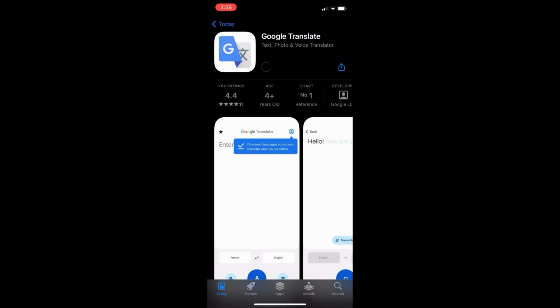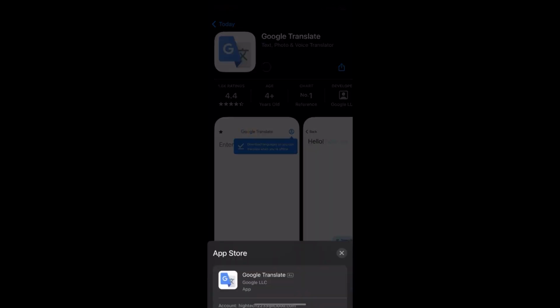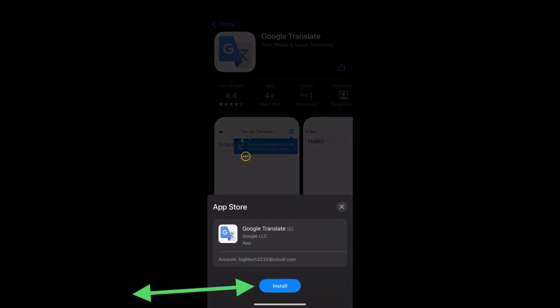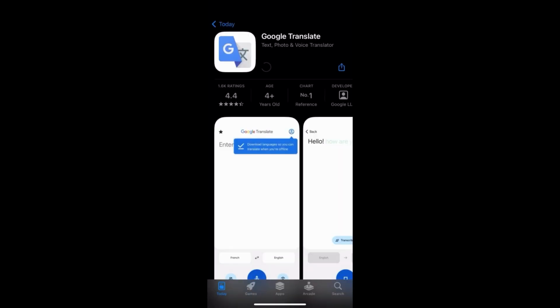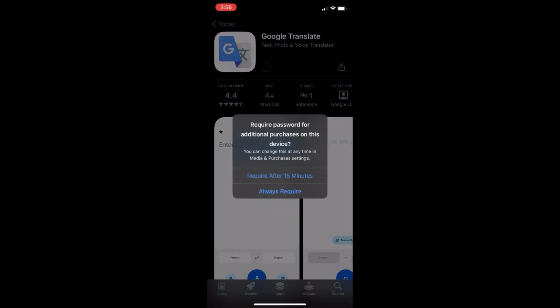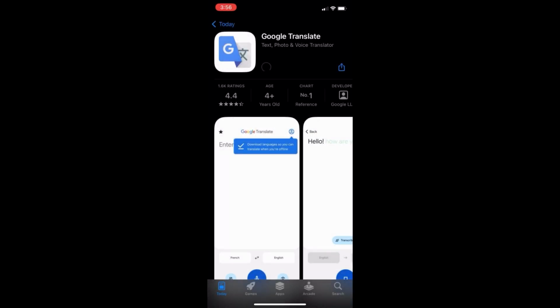Here you have to wait some seconds. Now click on Install at the bottom. Then select Require After 15 Minutes or Always Require. Now the application will start installing on your phone.